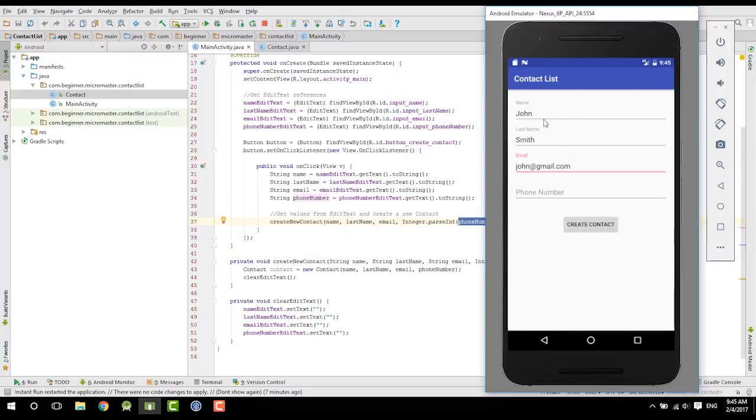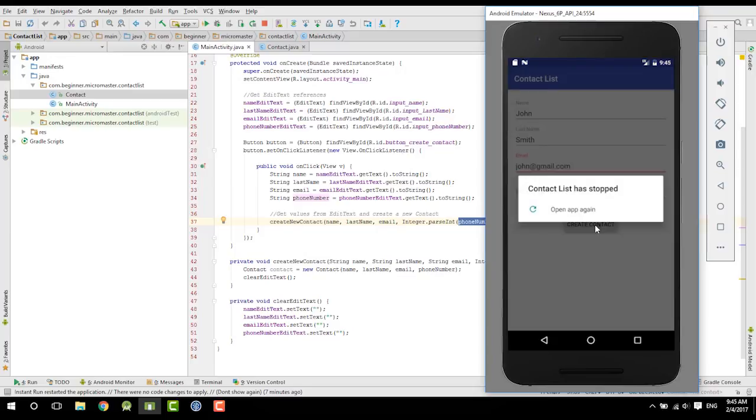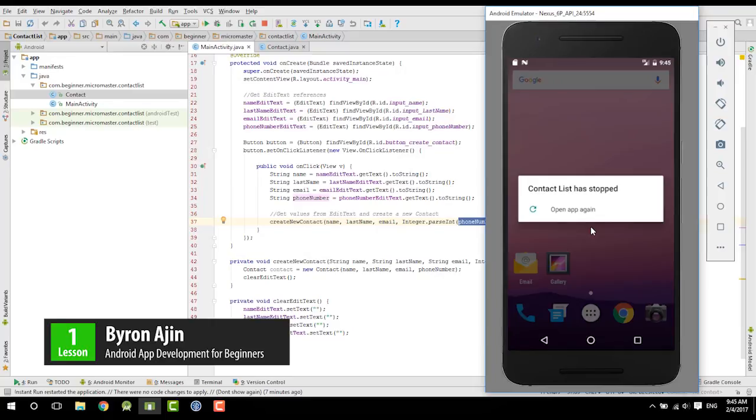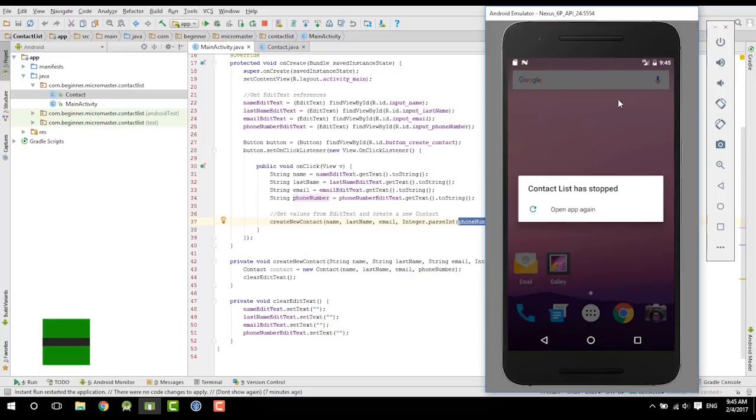Or I just can't remember right now and I want to add the phone number, but later, and not right now. So if I type create a new contact, what do you think is going to happen right here? So let's see. If I type right here, Android is giving me a message telling us that the contact list has stopped. So right here we have an error. We have a crash on our app.